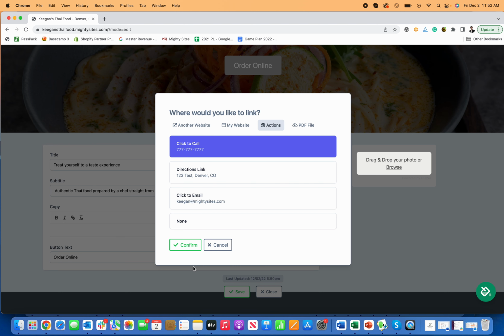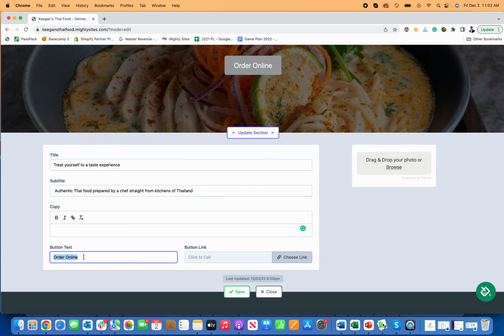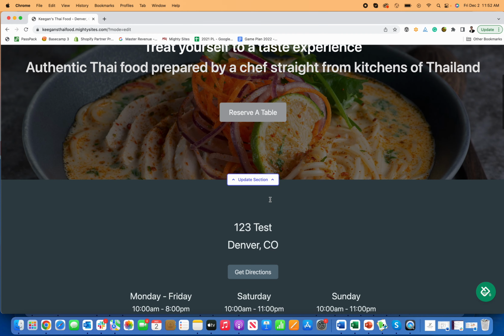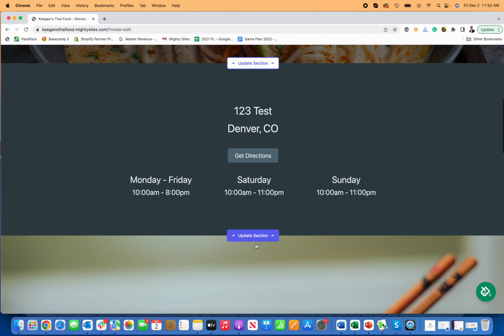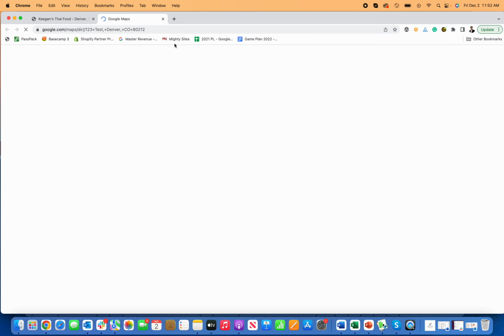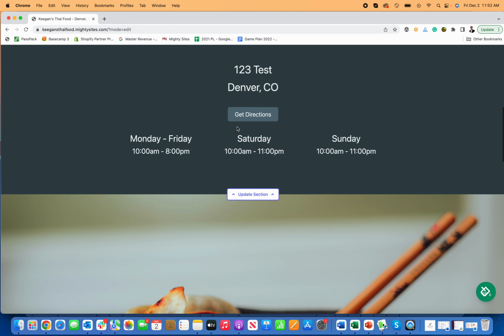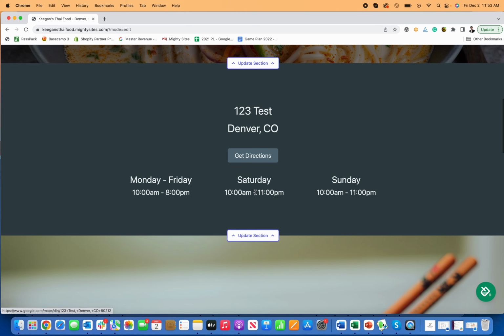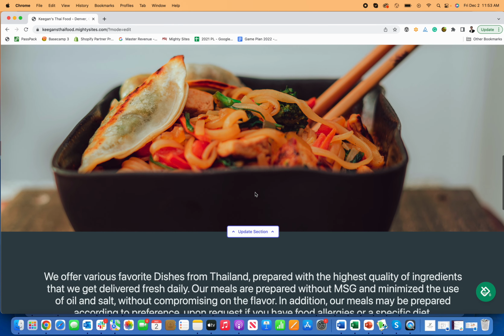Or you can change this completely. Let's just say you want people to call you to reserve a table, you can change this to reserve a table, and then click to call, and then choose that link, and that's all set, right? So that's really nice and easy to do. This get directions opens right up. A lot of people are going to be on your website on mobile. When they click on get directions, it'll actually pull up directions right from their phone to drive to your restaurant.